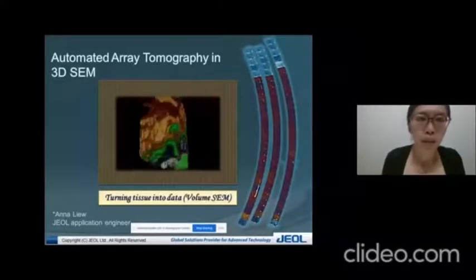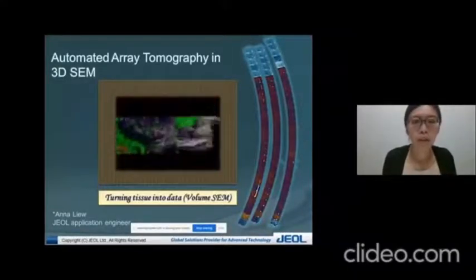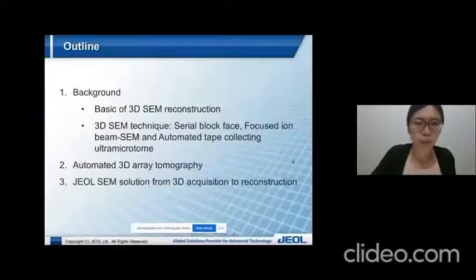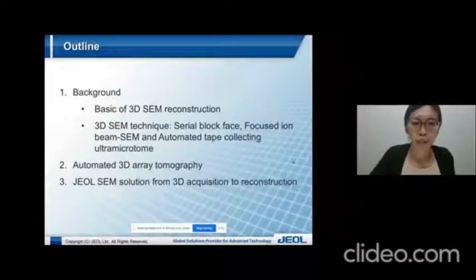Today, I'm presenting this topic, automated array tomography in 3D SEM for biological applications. So this is the outline for today's presentation, which covers the background of 3D SEM. Three techniques will be reviewed here. First, serial block face. Second, focused ion beam SEM. And third, automated tape collecting ultramicrotomes. Secondly, I will introduce the automated 3D array tomography, and finally present the solutions from 3D acquisition to reconstruction.